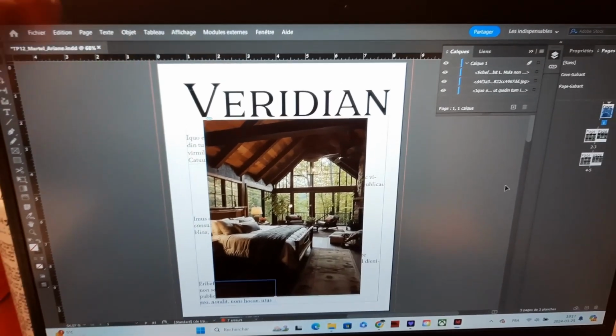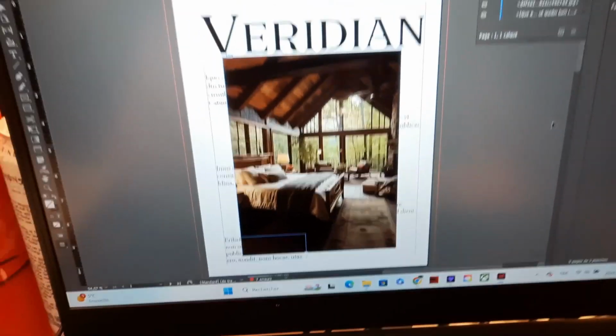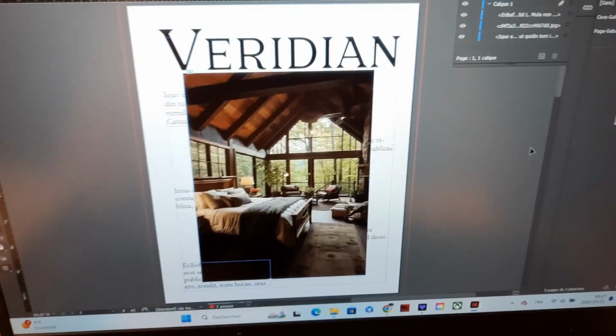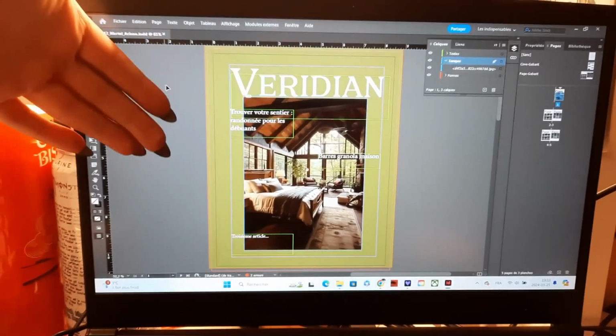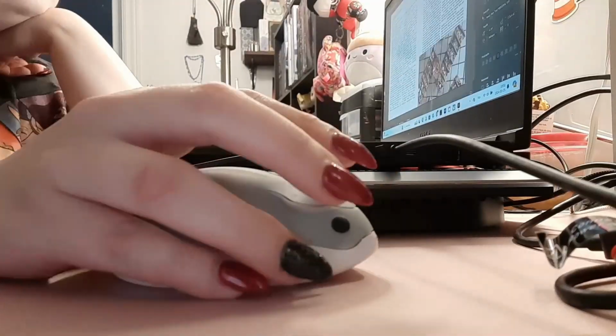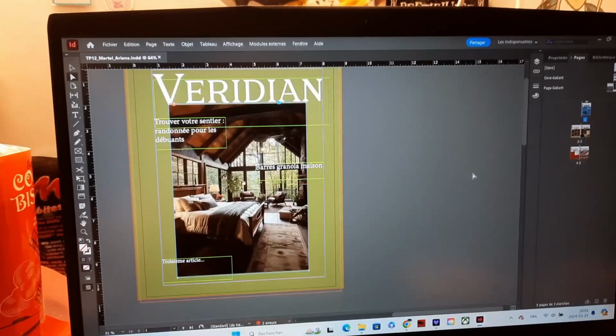How do I not understand how to put the picture in the background? It's not working. There's one text that's working to go on top of it. I found out how. That's our cover page. It is what it is.